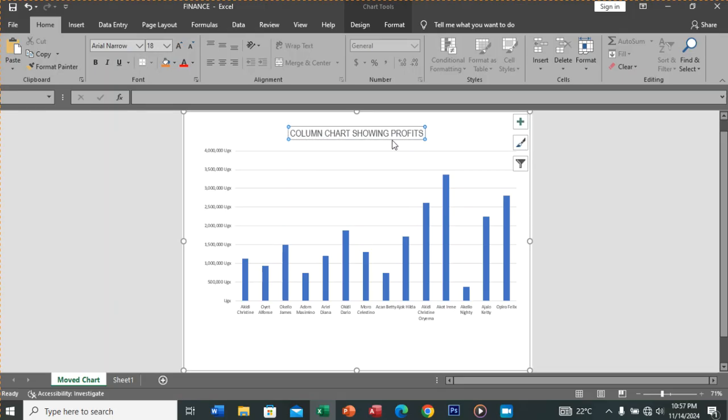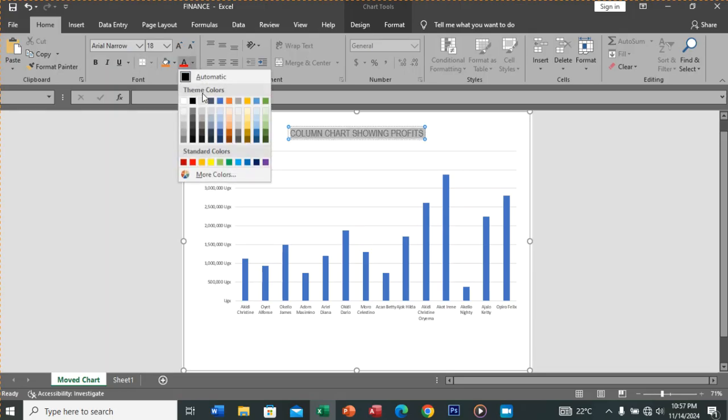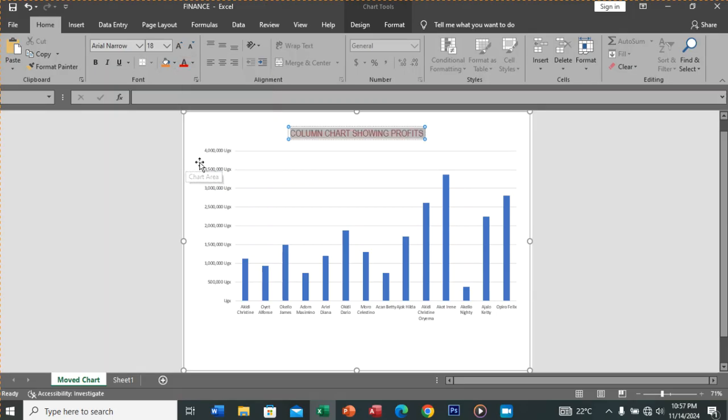I'll move it here. Then I can also color it. I can color the fonts, font color. Can put to any color that can be viewed. Then I bold it also as well. That is what is required.